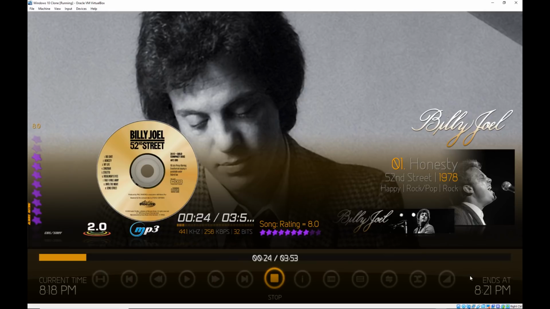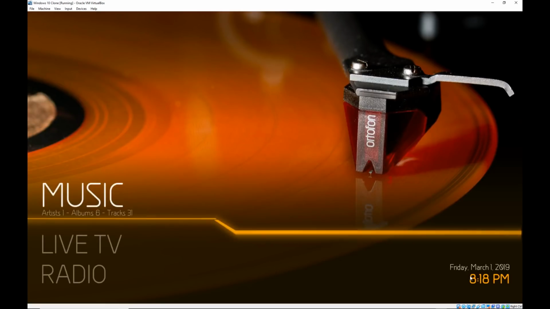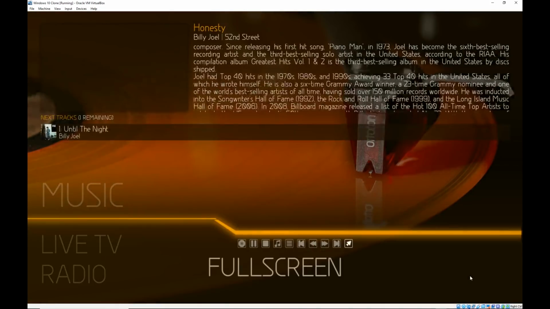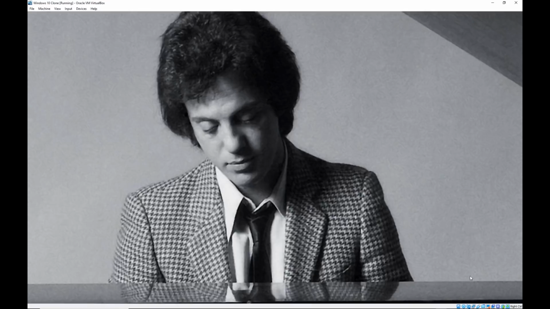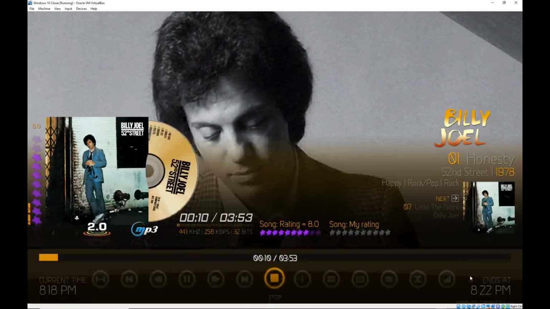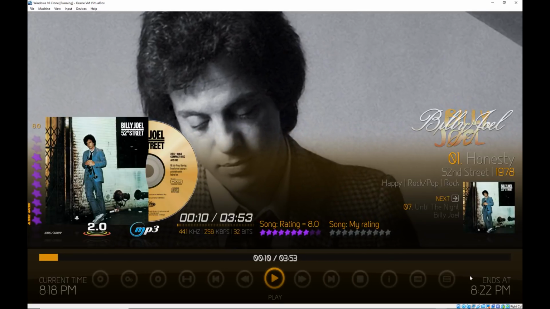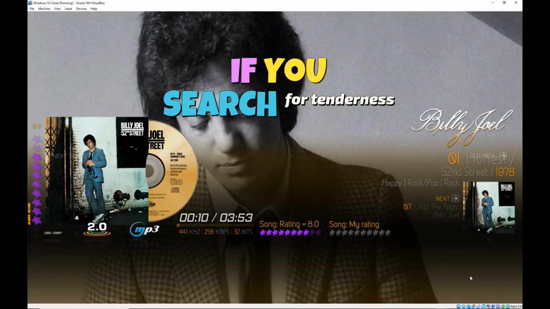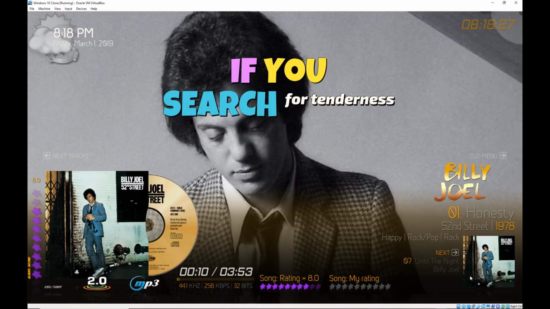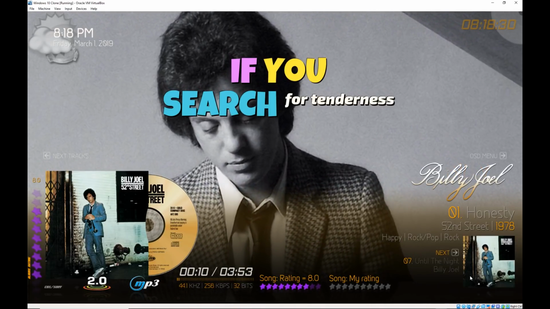So the only way to get those back after you change a layout is to just stop the song and restart it, and you should get your lyrics back. There you go. If you search for tenderness. Let's pause it again. So now your lyrics are back. You see the album art is displayed there.